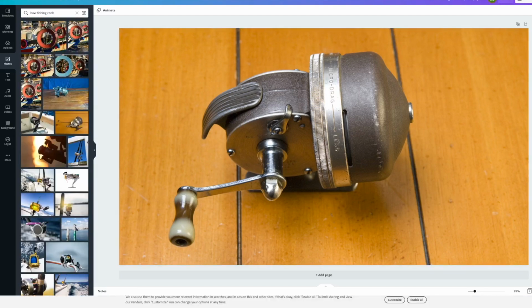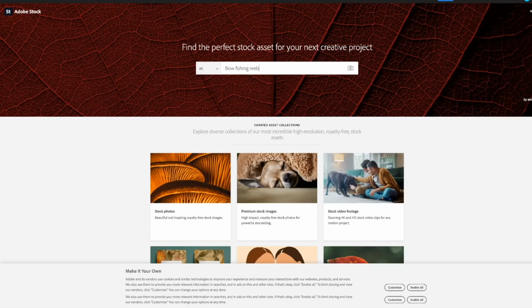So let's go to Adobe Stock. So Adobe Stock is a premium platform. It is very expensive. I think I pay around $50 or $60 per month, and it only gives me 99 images, so it is quite expensive. But there are some very unique images on here, so I do find it helpful, and that's why I keep renewing my subscription. But let's just type bow fishing reels here, and let's search that.